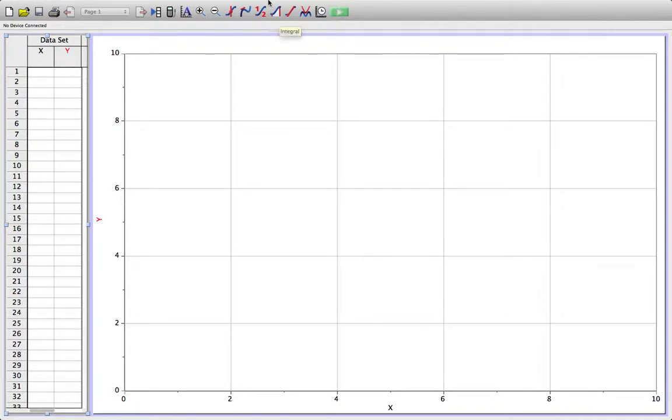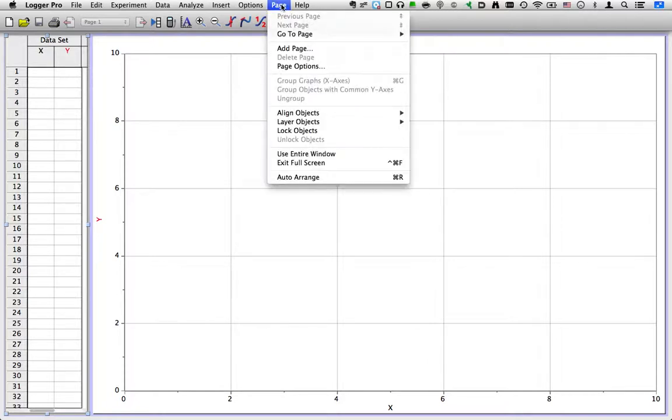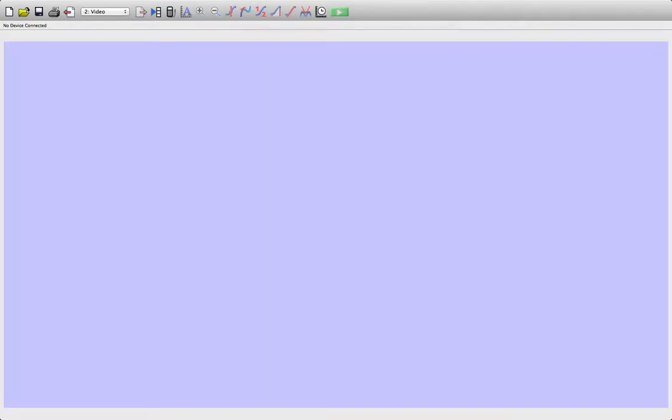Before I do that, I need to make a page on which to put the video. I like to keep my videos on a page of their own, separate from the data. So I'm going to go to the Page menu, choose Add Page, give the page a title. I call it Video, and then choose OK. So this is the page on which I'm going to place video.